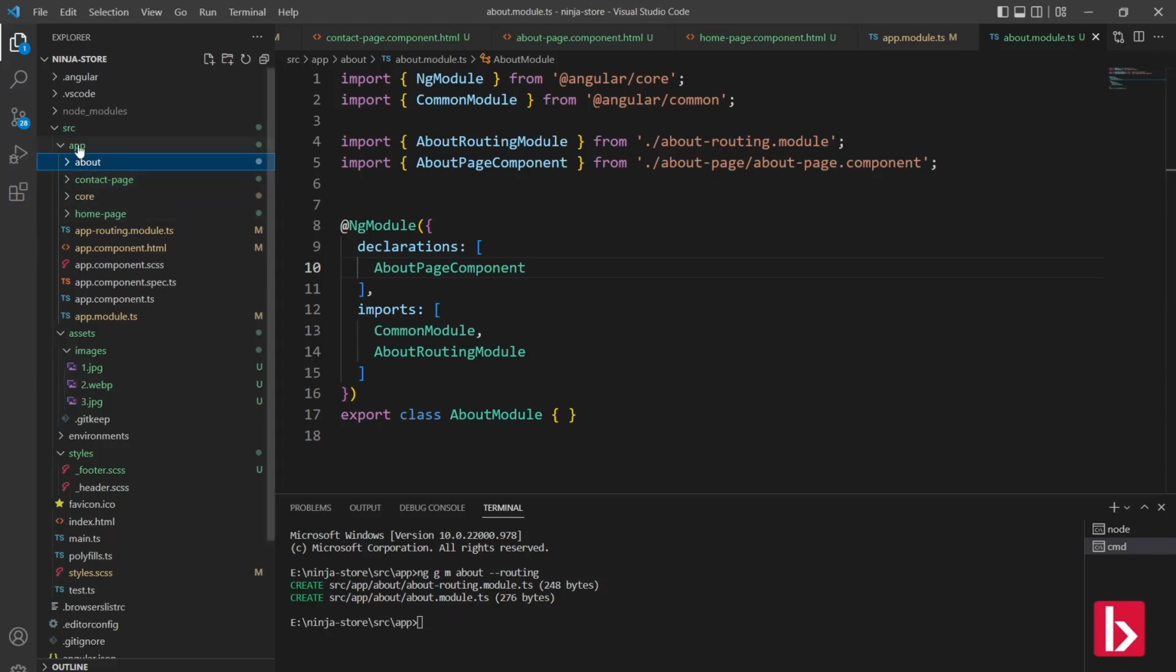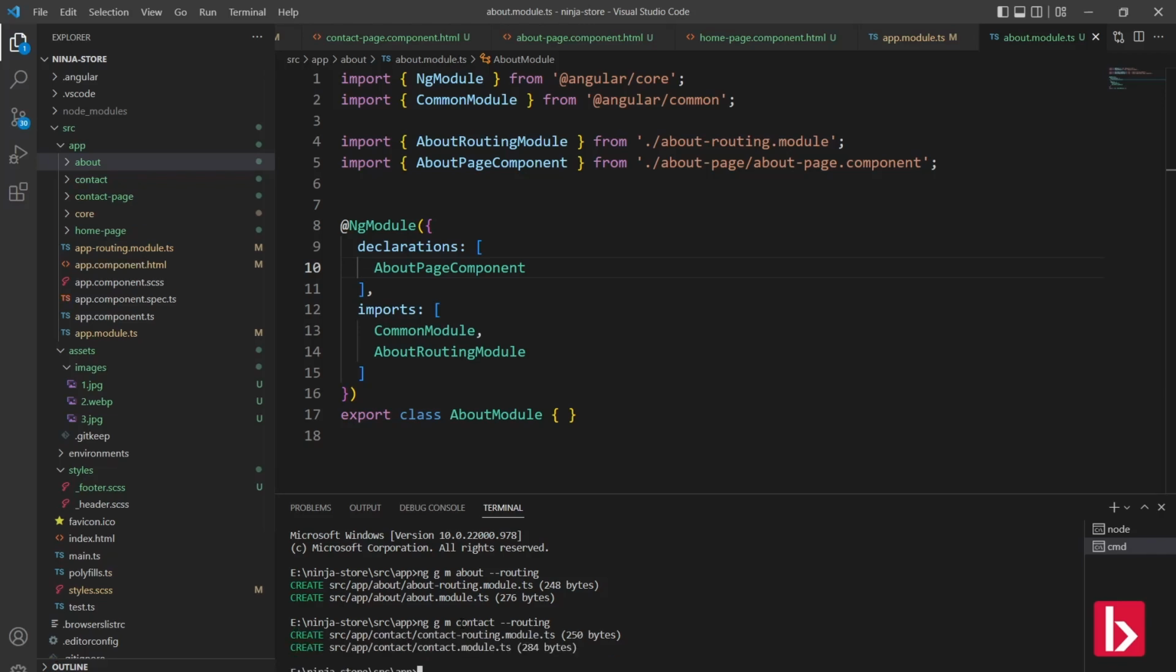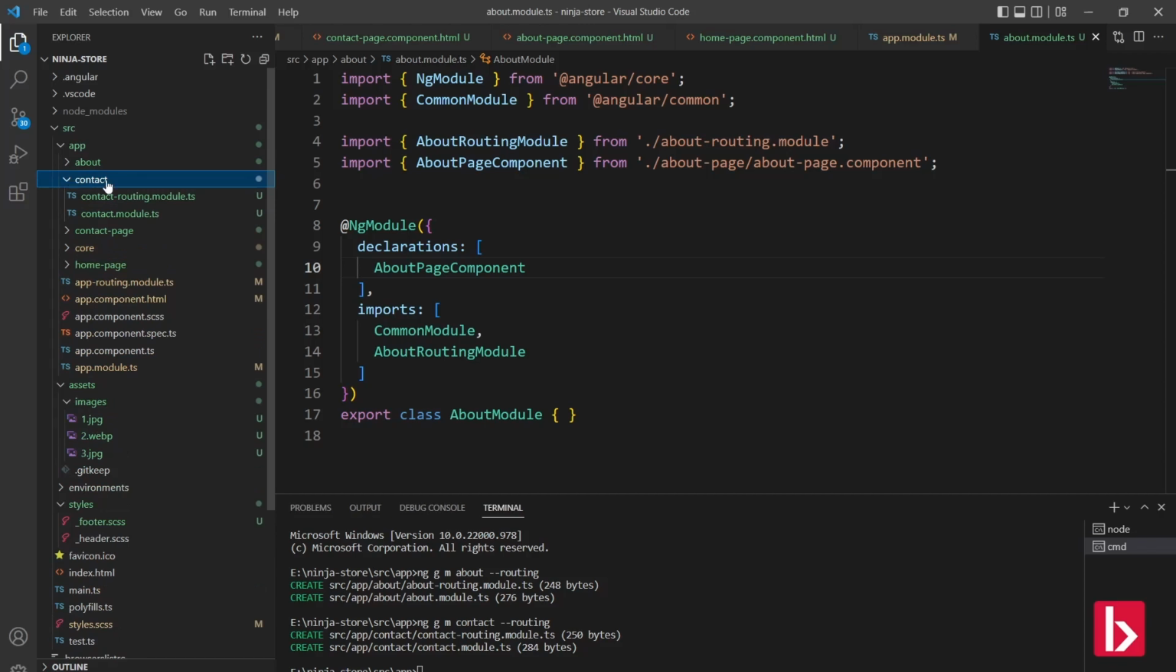So just open here app. We are at this app level, because in the main module we create some modules. Here, run the same command, and instead of about, type contact and contact-routing. So it has created a contact folder. Inside this it has created two files, the routing file and the contact module.